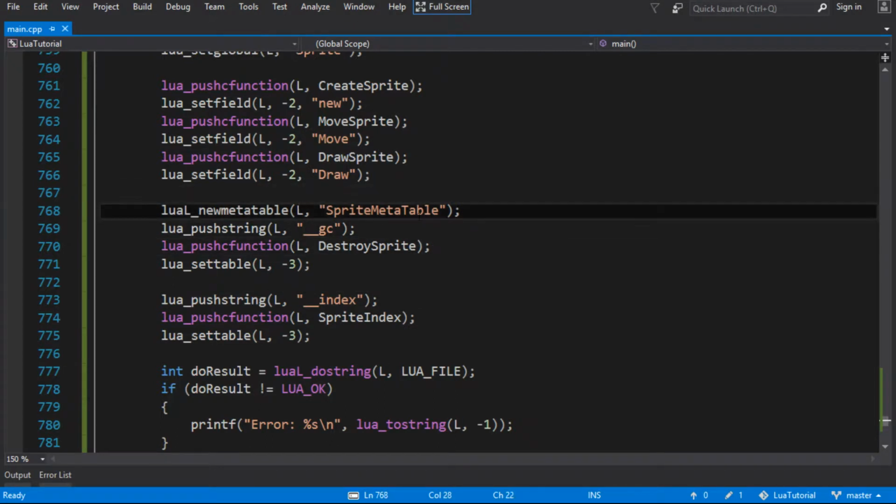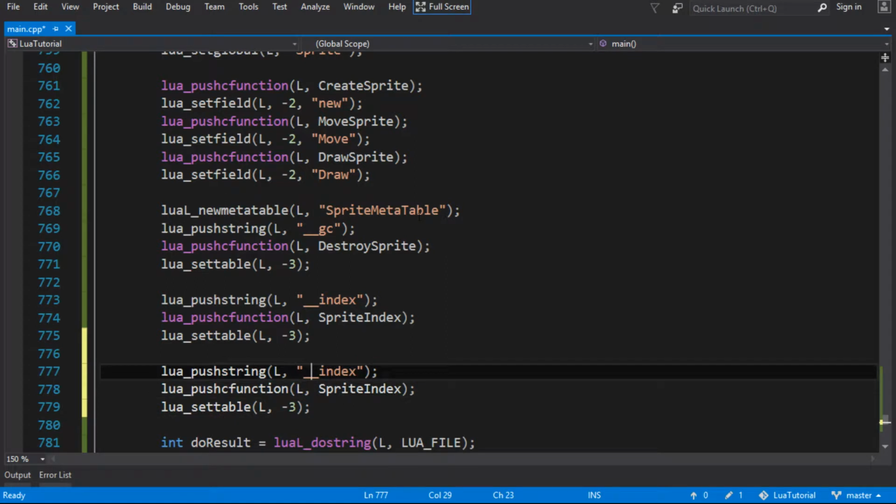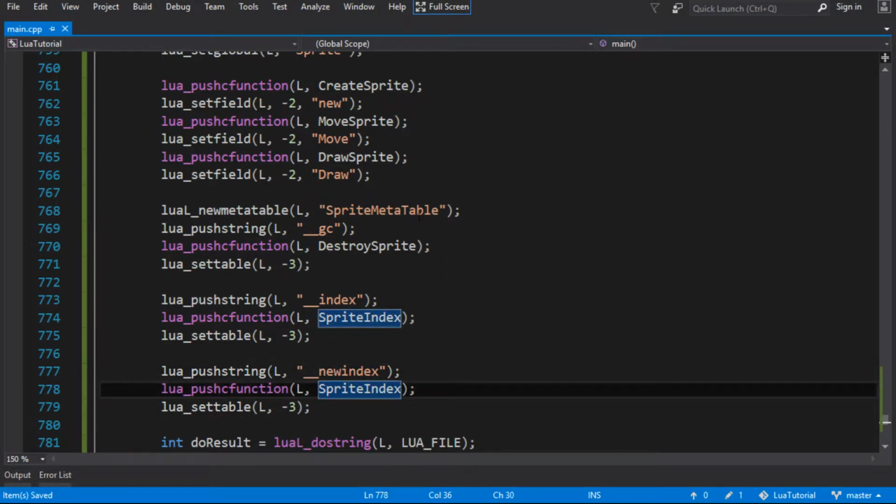So in our sprite metatable, this is the metatable that's attached to our user datum, we just need to add on the new index. I'll map it to a function called sprite new index. So that's going to get invoked when we try and write to that y value or any other value. It's going to invoke this metamethod.